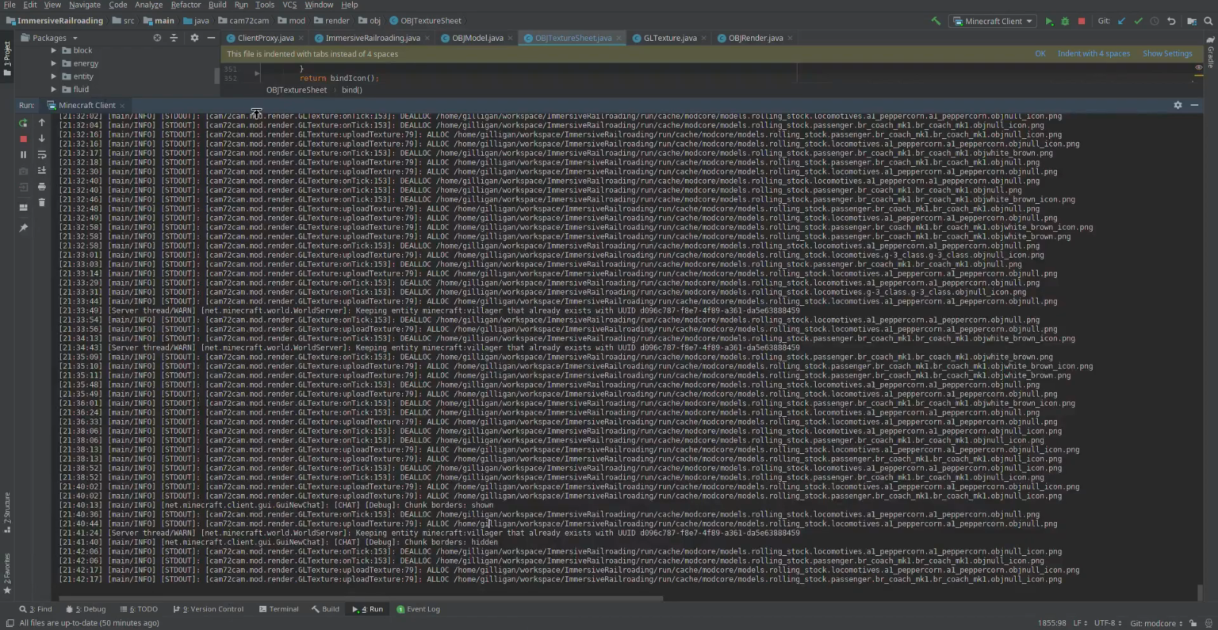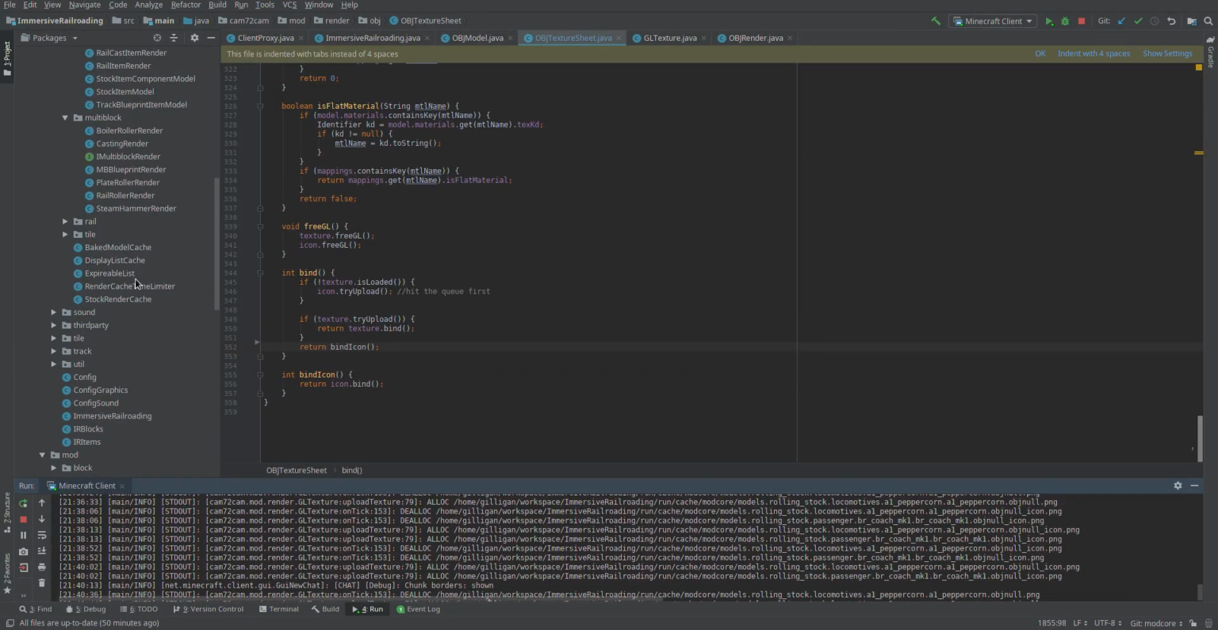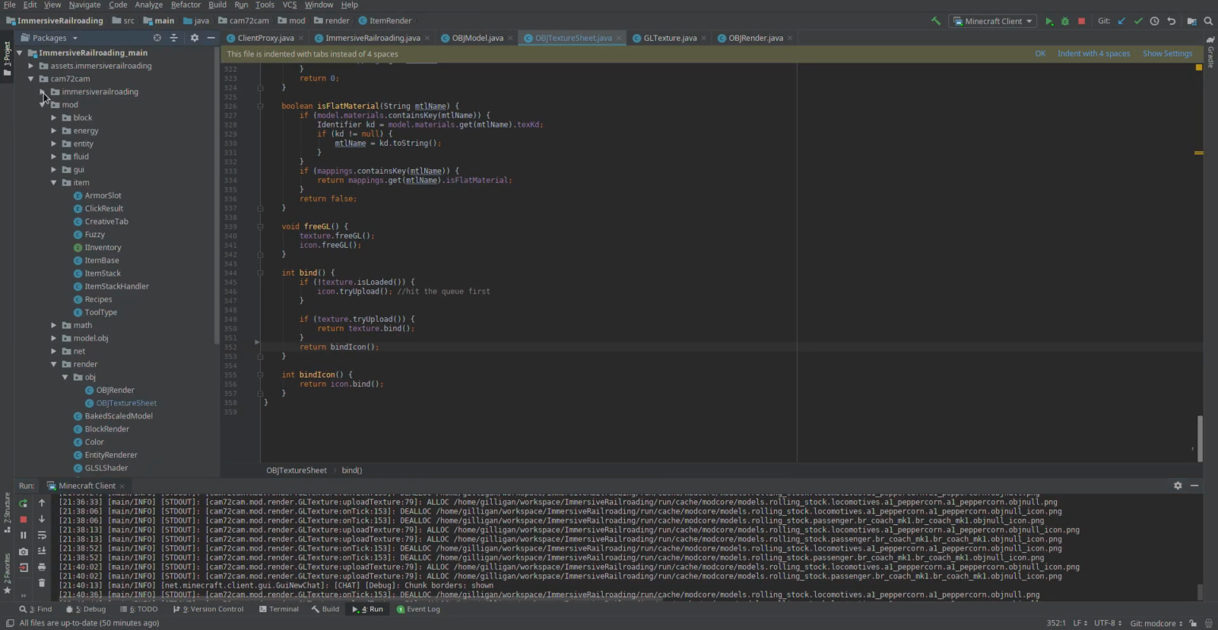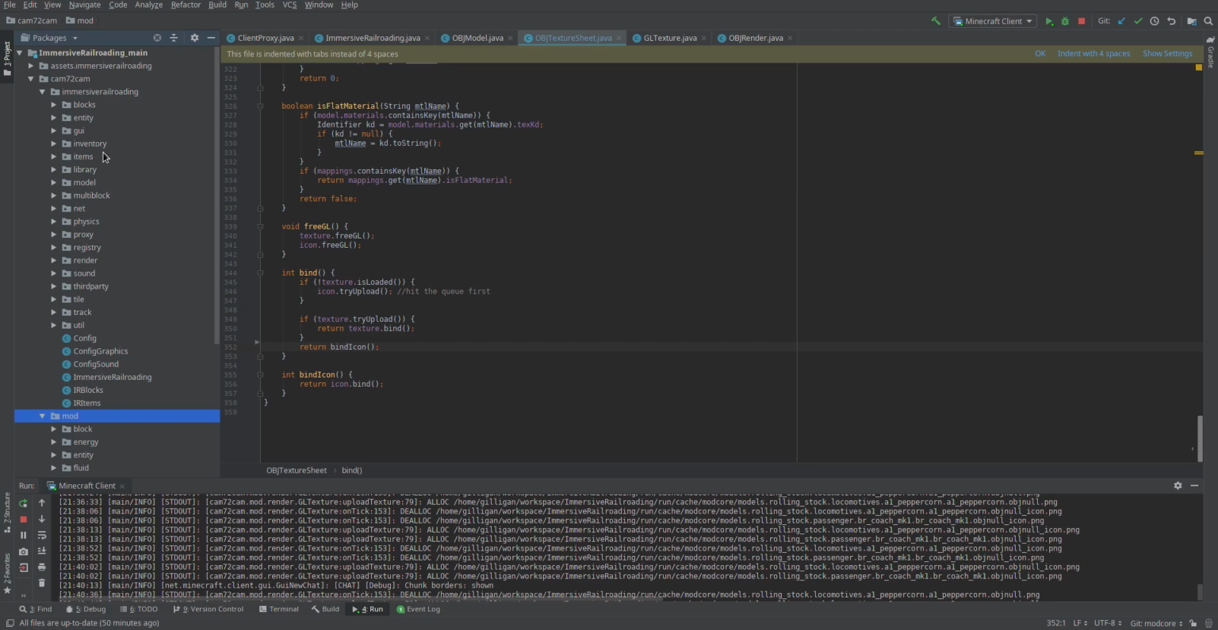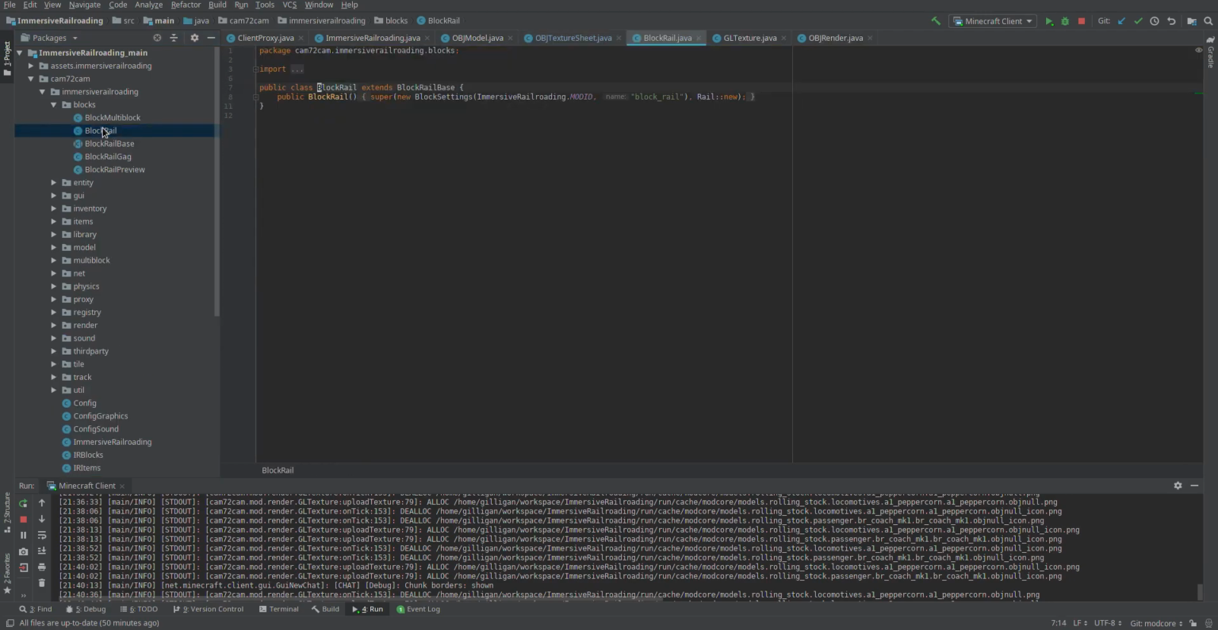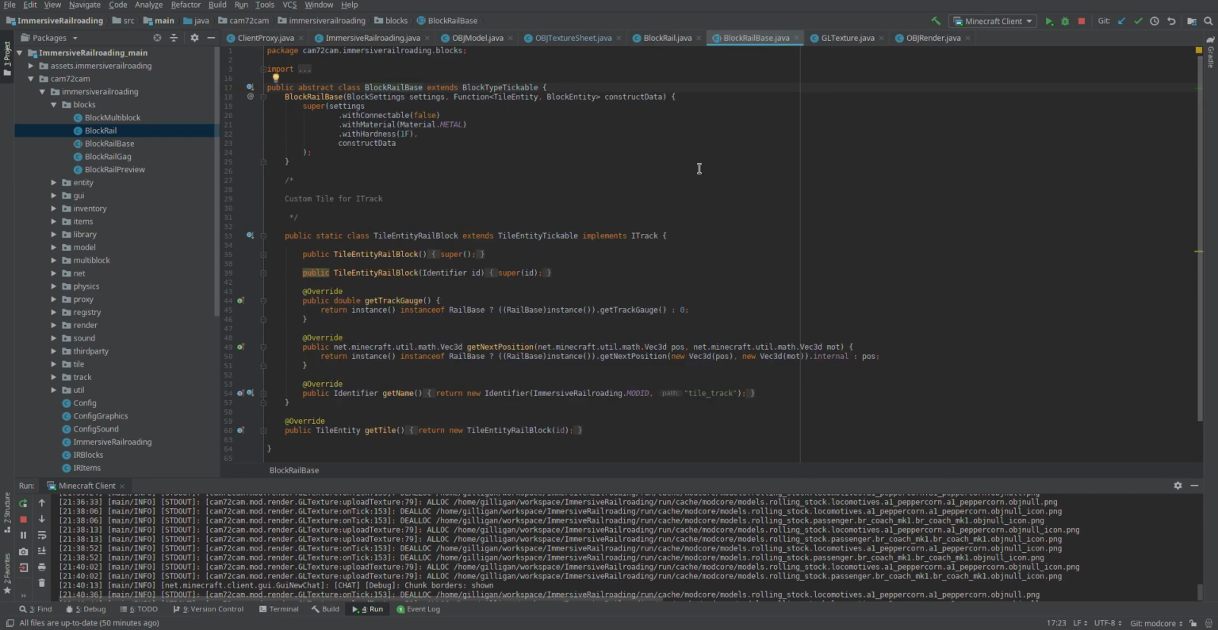So if you look at the code base, let me pull this up over here. So I've got Immersive Railroading and Mod. Mod is the layer that actually talks with either Forge or whatever mod loader I'm using, and Minecraft directly. Immersive Railroading only has a few Minecraft imports. So let's say we look at blocks. Block rail base. Here we go.